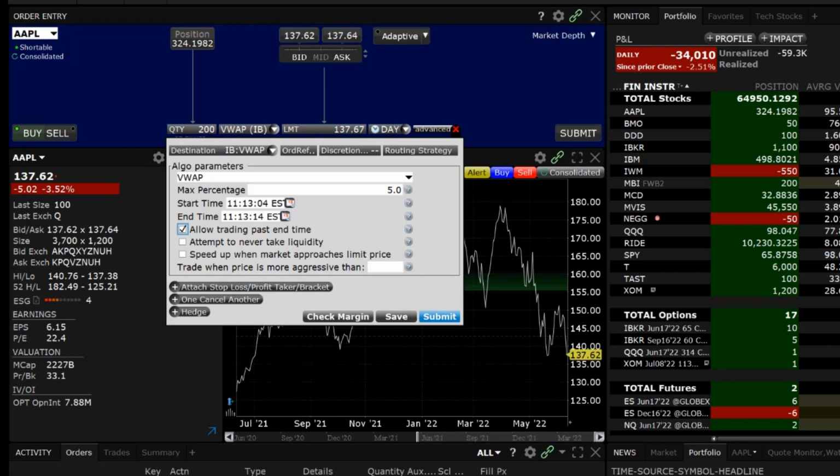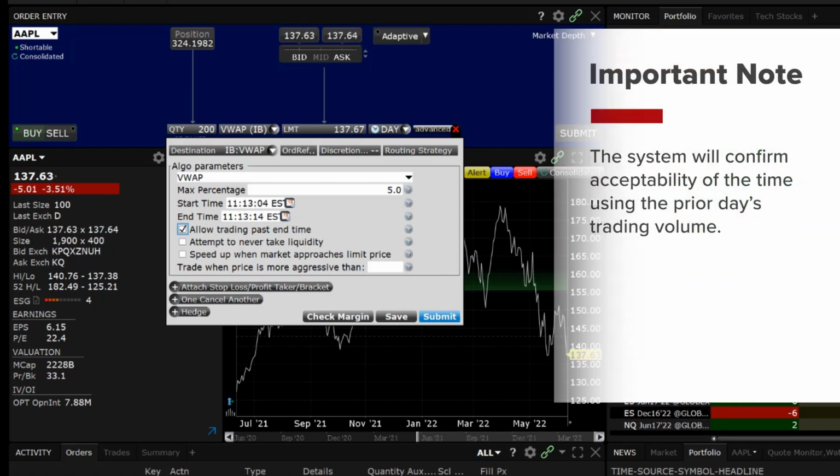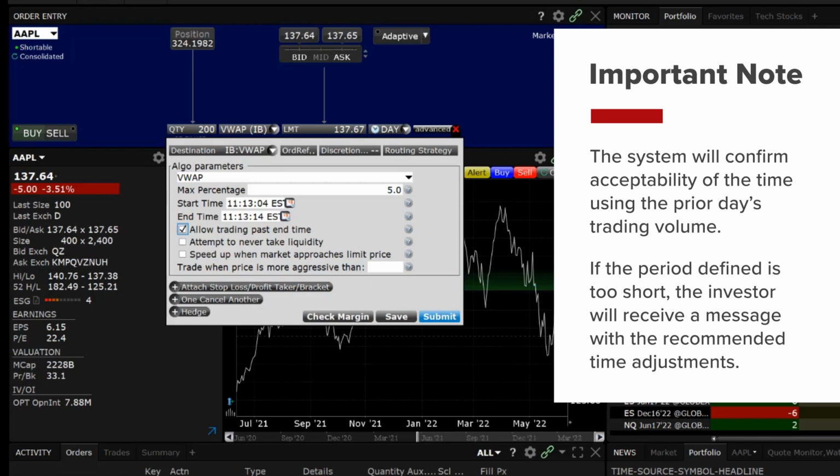An important note when selecting a start and end time is this: the system will confirm acceptability of the time using the prior day's trading volume. If the period defined is too short, the investor will receive a message with recommended time adjustments.